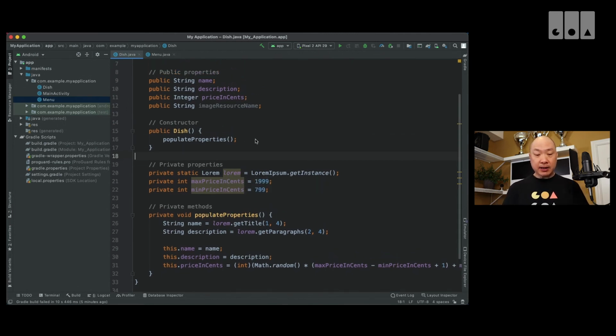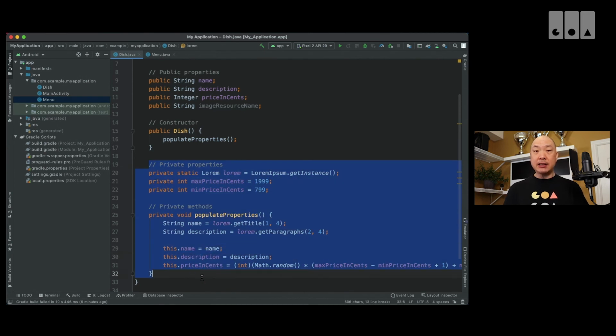So what is this doing here? The Dish class, when you first create a dish object, populates its own properties. So it's self-populating. And the way it does that is by using this external library, Lorem, to randomly generate a name and a description. And it also uses a math random library to generate a random price between $7.99 and $19.99. Now, all this information here is private or implementation details.